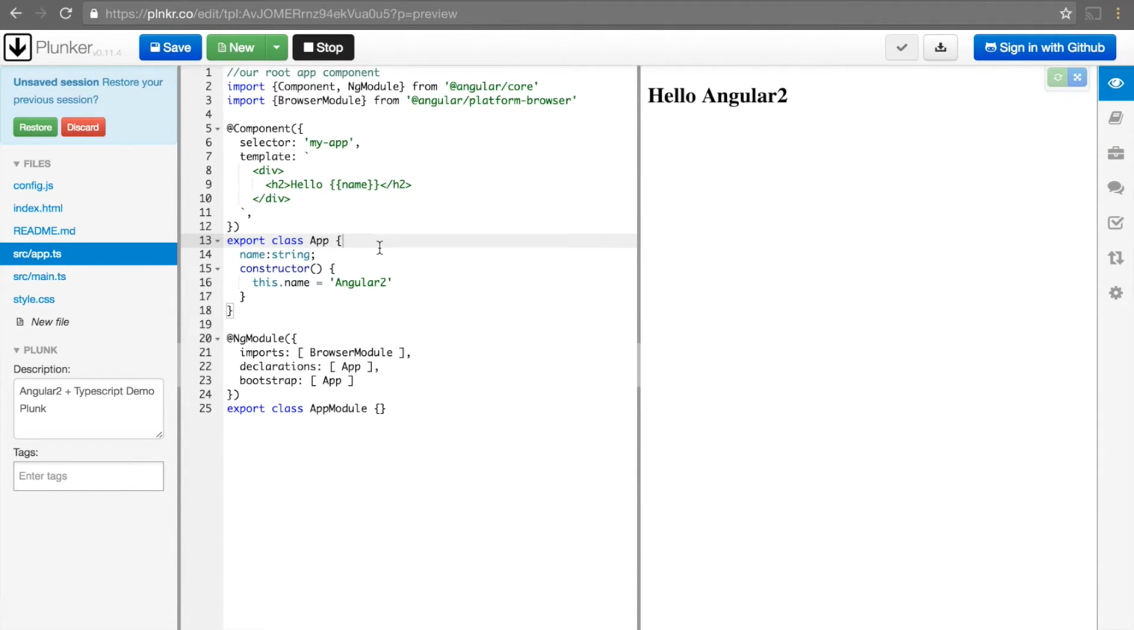Now let's try to play a little bit with the files here. So let's go to the app.ts file. In this file, we see that there is hello and then followed by name within curly braces. And then we can see that that name has been initialized to Angular 2 within this class. So let's try to change this to hello world instead.